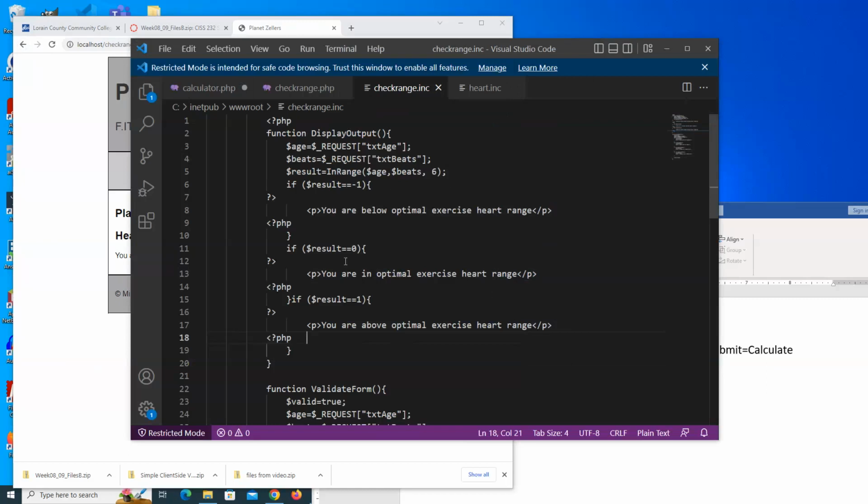Notice how I can look at this display output method and know what's going on, even without knowing the details of how it figures that out. That is delegated to this function, in range. So if I wanted to change a message or something, I wouldn't have to look to see what this in range function did. I could just go and reword one of these things.